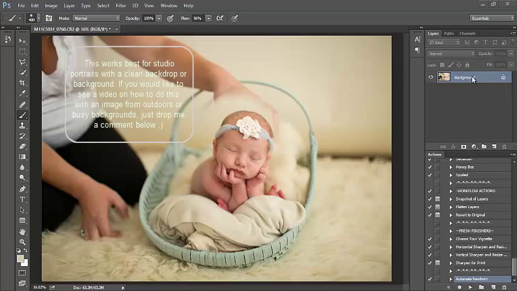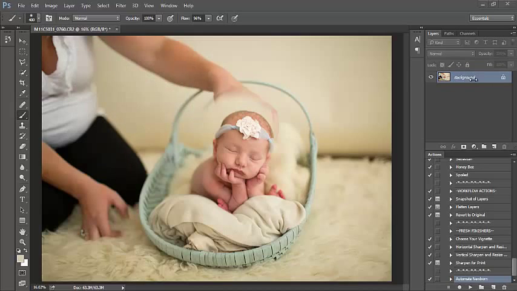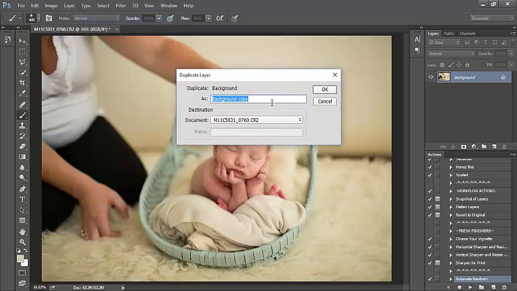The first thing we're going to do is work on a duplicate layer of the background. I don't like to work on the background layer, because if I make a mistake, it's really hard to go back and change that later on sometimes. So I'm going to go to Layer and Duplicate Layer, and we'll name it Backdrop Fix.